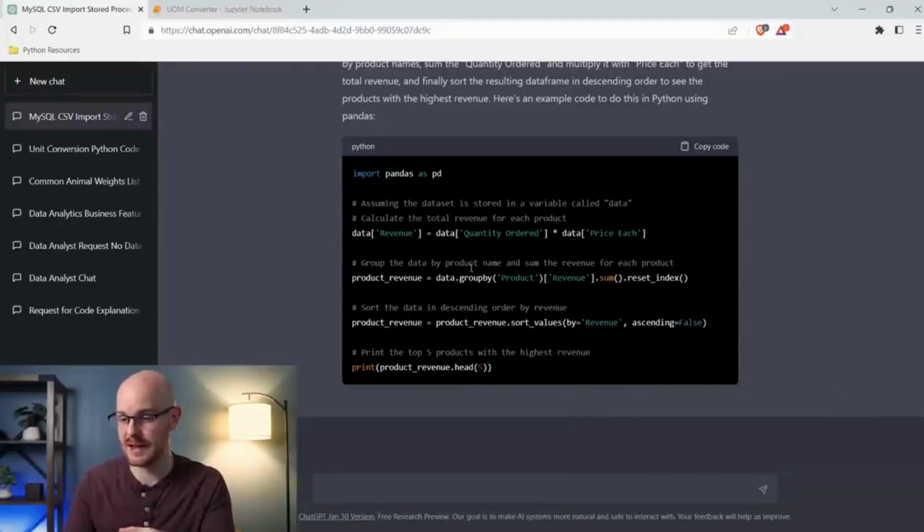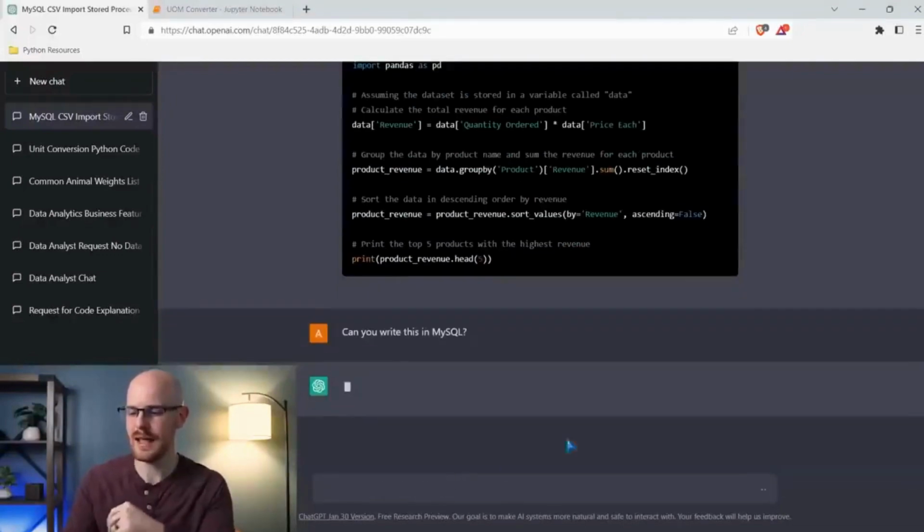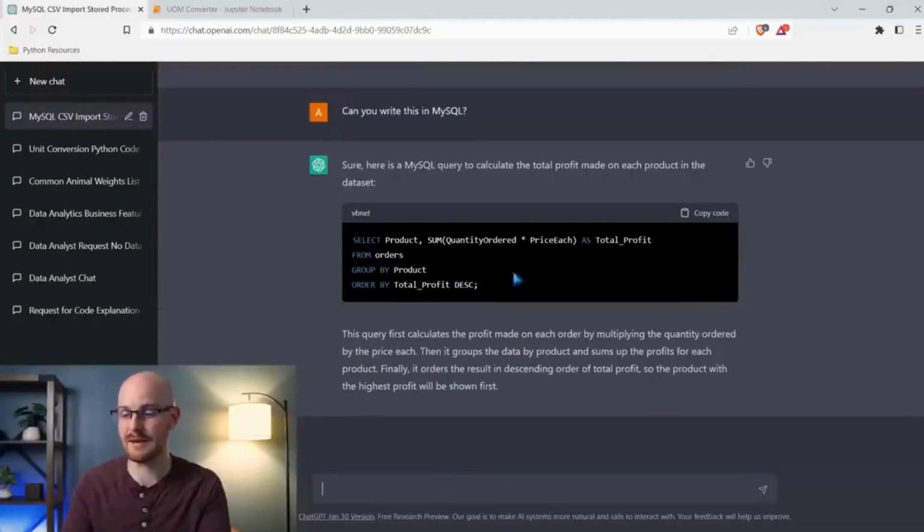This looks like pretty standard code. It's even grouping it and giving us the sum. So if we took this and put it in Python and we had our data set in there, then it would probably give us pretty close to the right answer. Now I'm going to ask it to write this in MySQL as well. So I'm going to say, can you write this in MySQL? And there we go. So it wrote it in MySQL as well. And this looks pretty simple and very straightforward and looks correct to me.